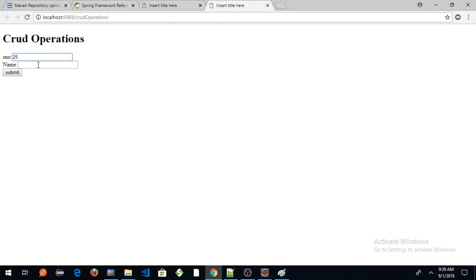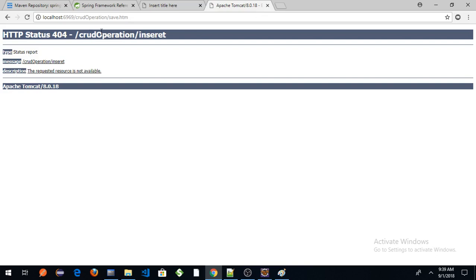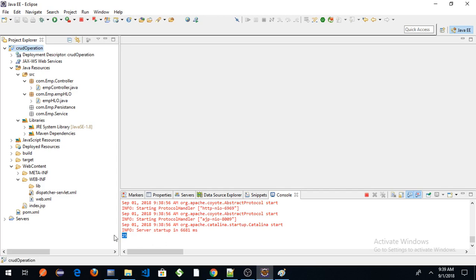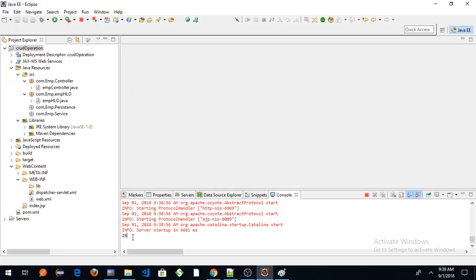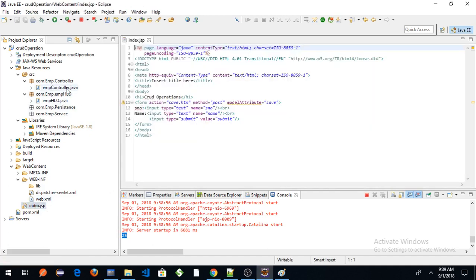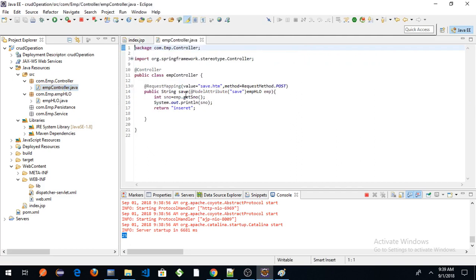25, let's take, we'll take my name only and submit. It is showing this saved HTML, it is not found. See, okay, why is it showing here, you can see, right? I had entered 25 there as the name and I got 25 here. That means when I click on the submit button, the request is coming to the controller. We are checking whether the request is coming to the controller or not.